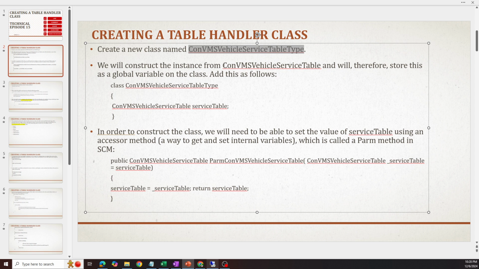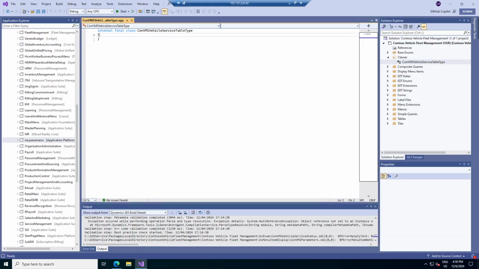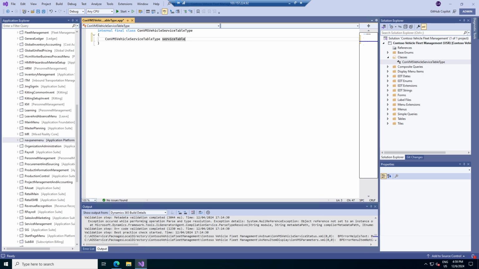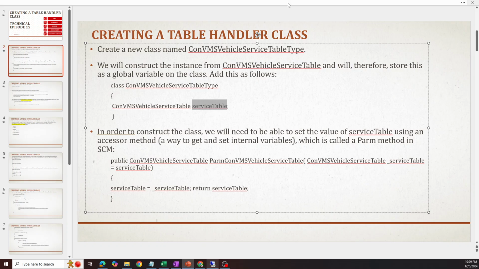We will construct the instance of the ConVMS vehicle service table and will therefore store this as a global variable on the class. Okay, so this is the global variable. How do you define a global variable? A global variable is a variable which can be accessed all over the class. Okay, so now we will define this ConVMS vehicle service table, and then we will define a variable of it. The variable name is serviceTable. So in this way we define this, and this is now done.